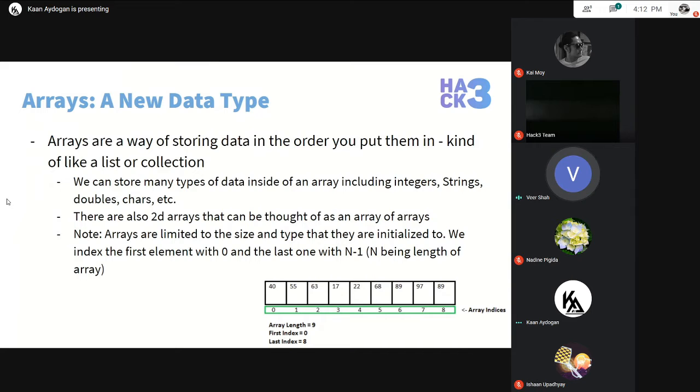All right, so I'll do this one. Okay, so arrays are a new data type. If you were there in our first hour presentation, you know that we learned about primitive and non-primitive data types. So arrays are a non-primitive data type, and they're a way of storing data in the order that you put them in, kind of like a list or collection.